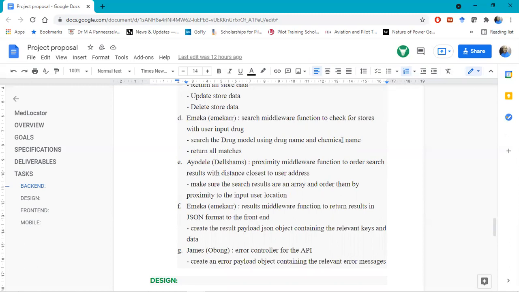So the user can search either with the drug name or the chemical name so that there will be a wider coverage. Imagine somebody wants to take Flagyl, for instance, and then he searches for Flagyl, but a store very close to him has Loxagyl, not Flagyl. If it were just drug name, it won't pop up. But if the user searches the chemical name, as metronidazole or something, Loxagyl will also be picked up and shown on the map. So that's why I included drug name and chemical name.